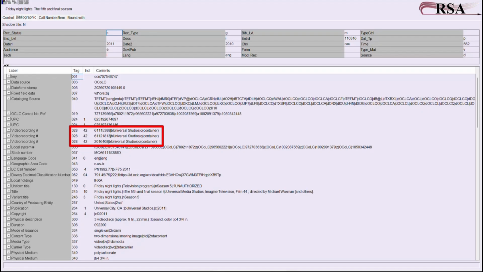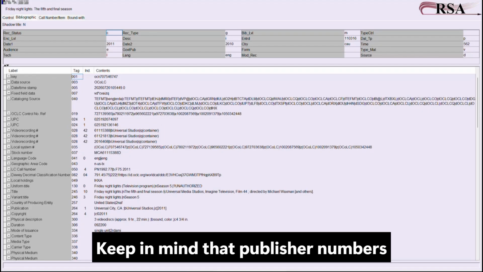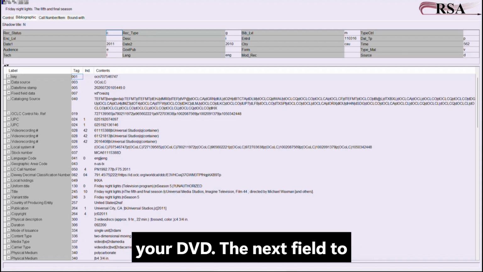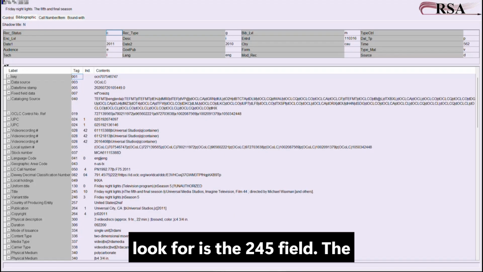fields. Keep in mind that publisher number should not be the only field considered when looking for a matching record for your DVD. The next field to look for is the 245 field.